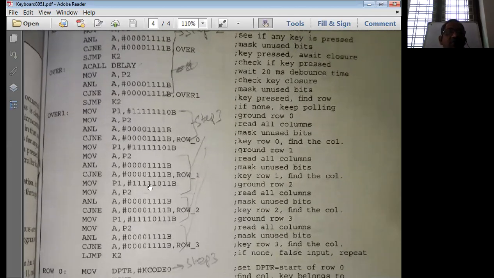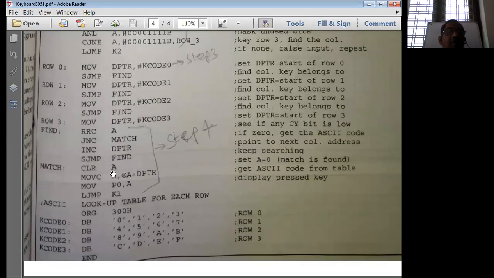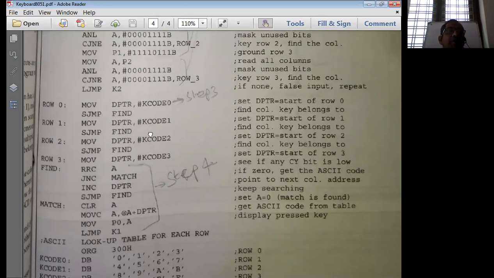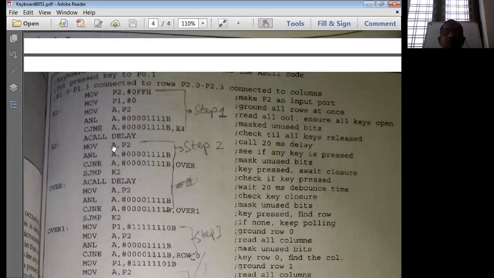Now what is this delay doing? Simply this delay is a program to make the program wait in a loop. Now there is a delay loop. I have not shown the delay loop, so I'll show it later on. Let us imagine that this delay is normally going to wait for 20 milliseconds. So call 20 millisecond delay. Then we'll discuss why we have to wait. This is nothing but step one.